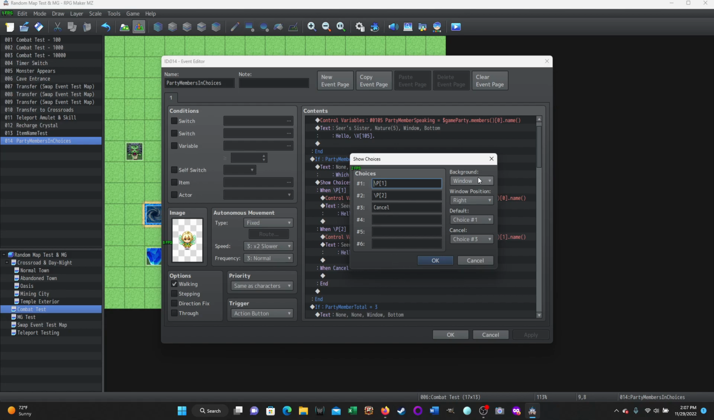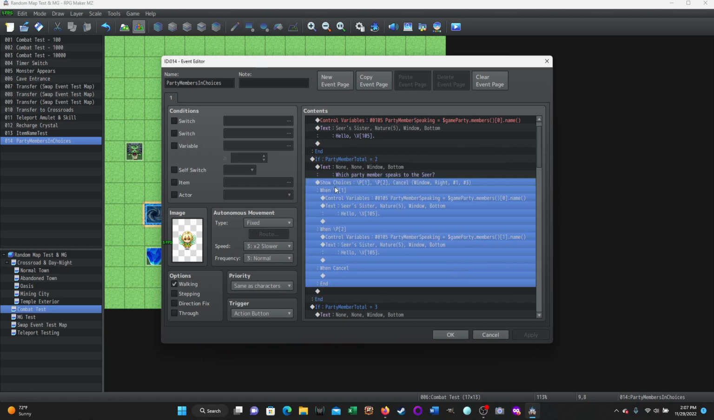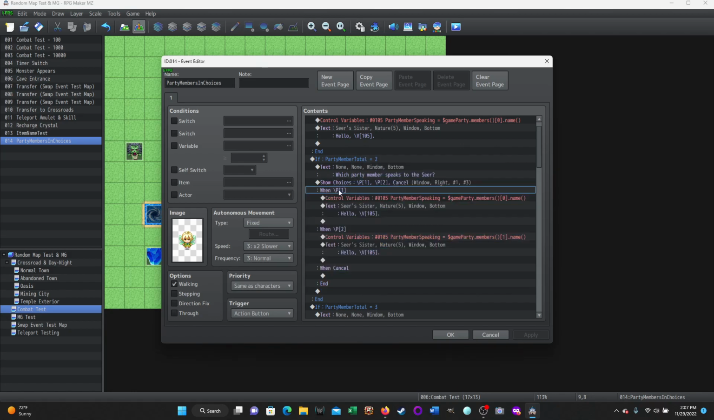And then, of course, these set where the window is, what the background is, where it's positioned. Default means that it's defaulted to automatically be 1. You can just press enter if you wanted 1, the first choice. And then cancel is set to 3, right? So you can back out and cancel. And then what this says is afterwards, when you do the show choices, it automatically creates the when choice 1, when choice 2, when choice 3, and you just have to fill in.